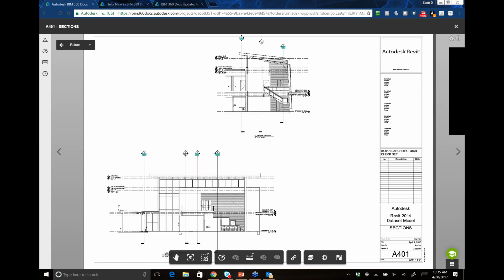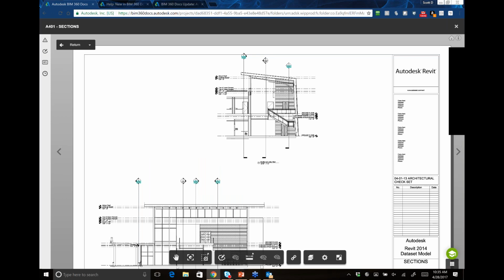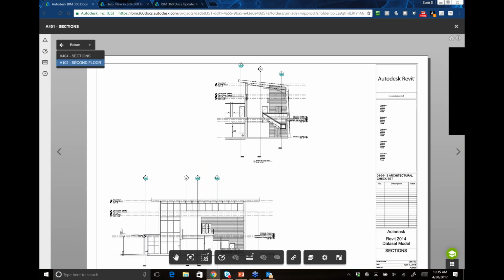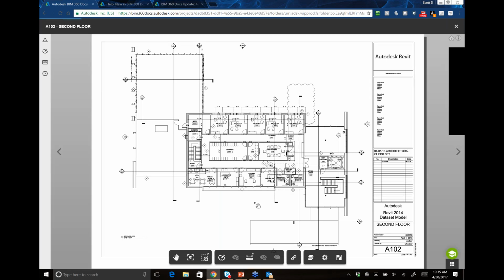Okay, so there's the sheet. There's the navigation, being able to view, pan, zoom around a sheet, and return back to any of the previous sheets or previous views that we've been to before. So now we're back at that level of detail.